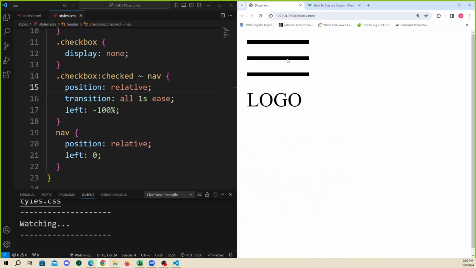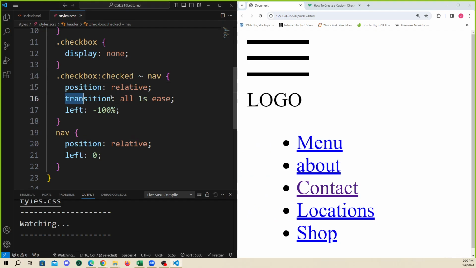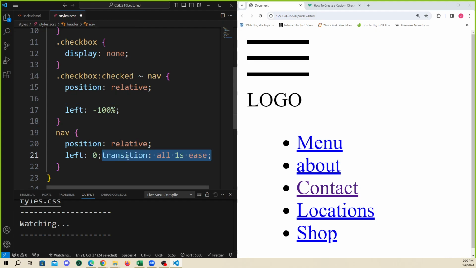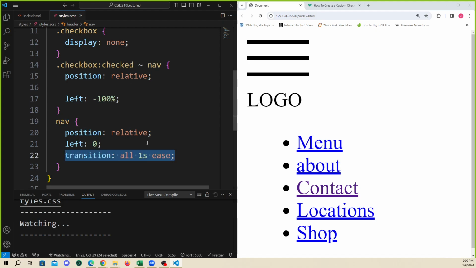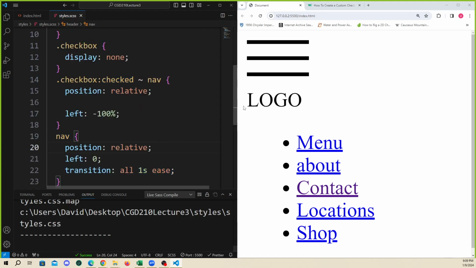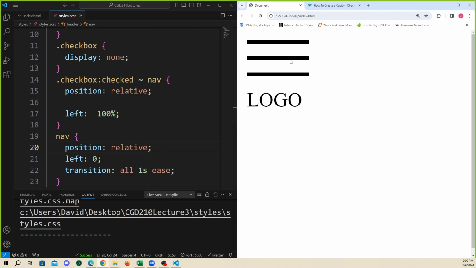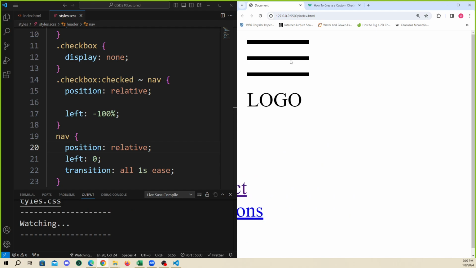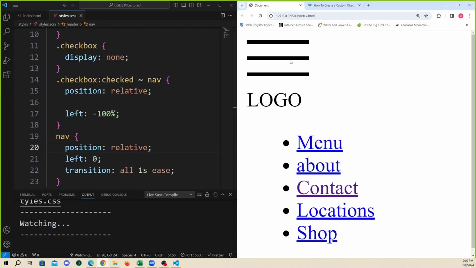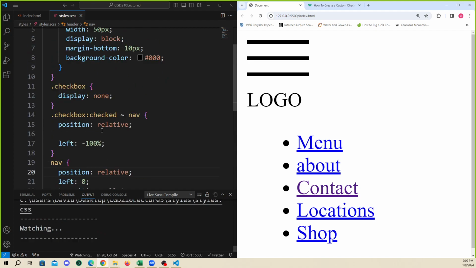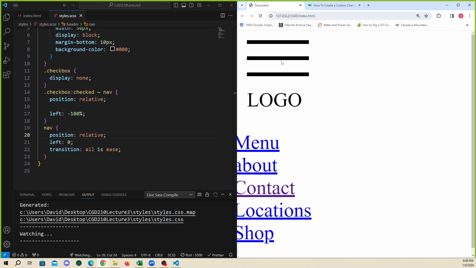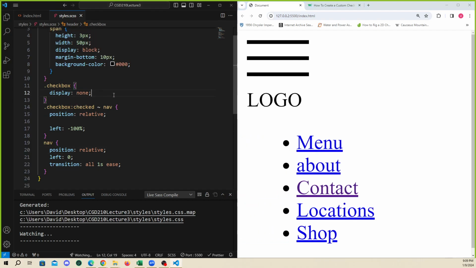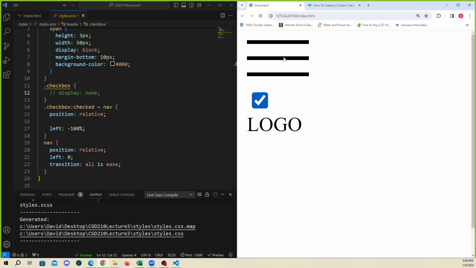And it only animates one way at the moment because I put the transition here under whenever it's checked. We could move the transition to here, just so the nav always has the transition now, not just the nav when it's checked. That way it'll animate both ways. So this is like the most basic way to show how this works. Let me unhide the checkbox so you know that's what's going on in the background.